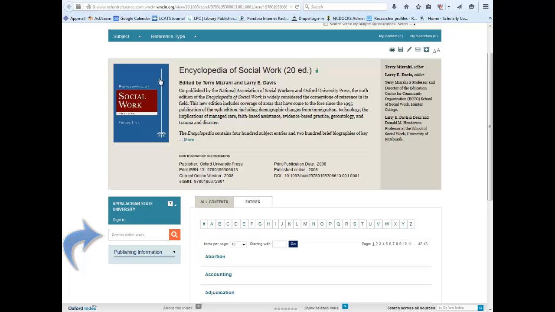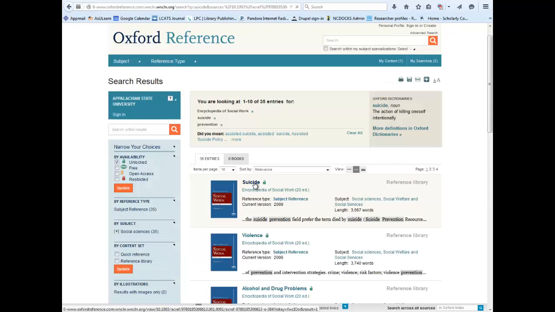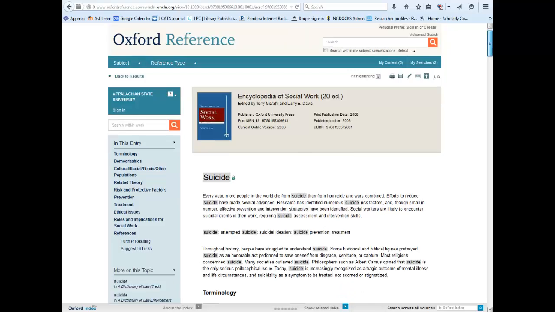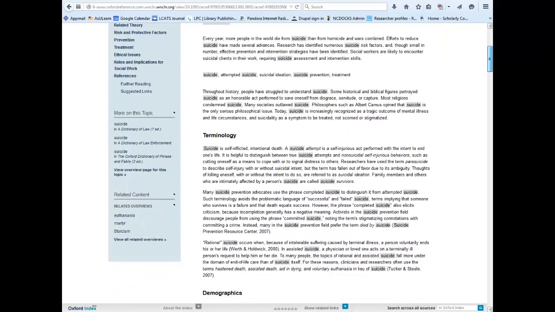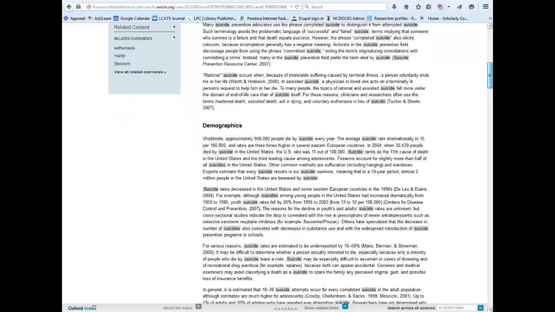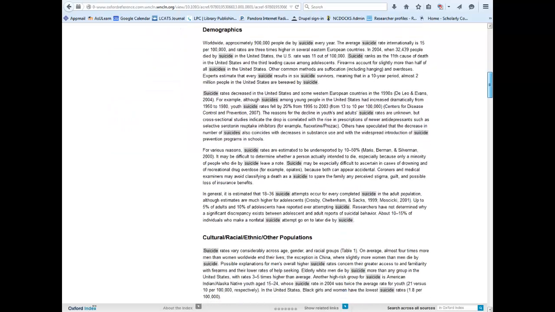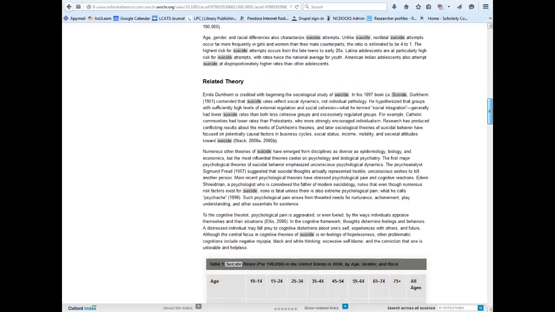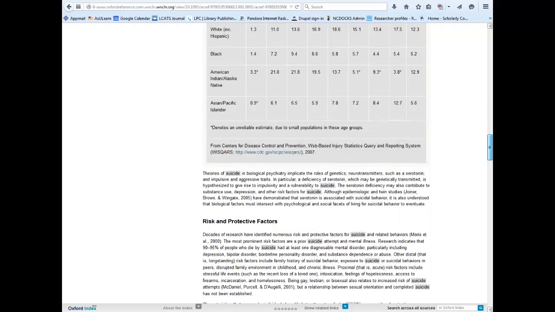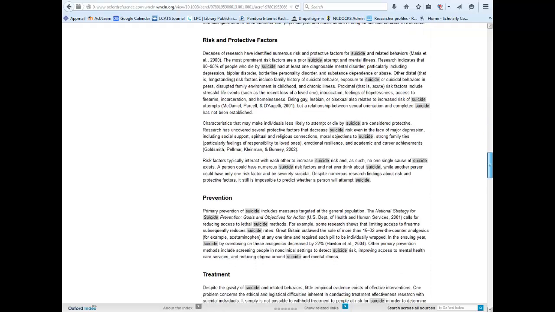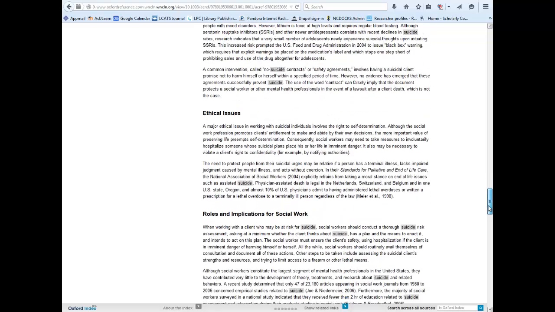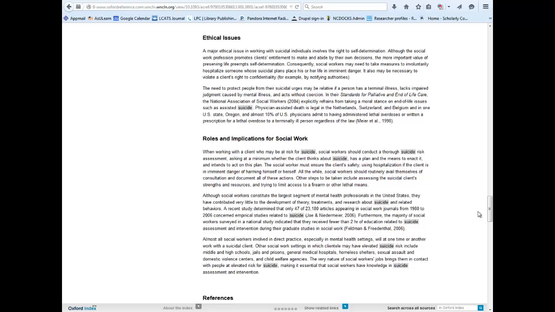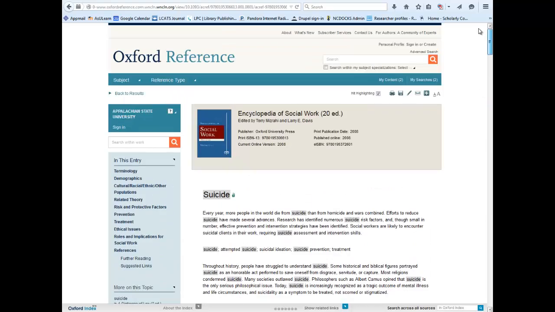The first topic I want to look at is suicide. As you can see, it highlights the words that we have searched for, suicide. But as you can see, there's terminology, demographics, which can be very useful in writing a report about suicide in general, the ethnic and demographics involved, theories of suicide, risk and protective factors, prevention, roles and implications of social work, and so on. So this would actually be a pretty good article for someone working on suicide.